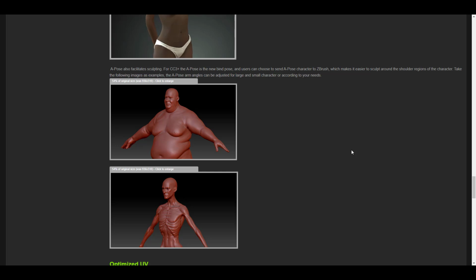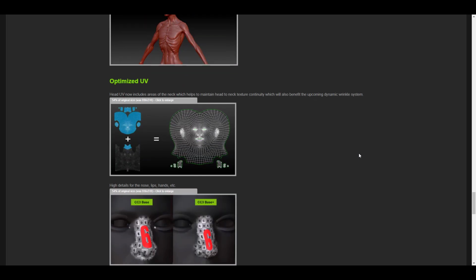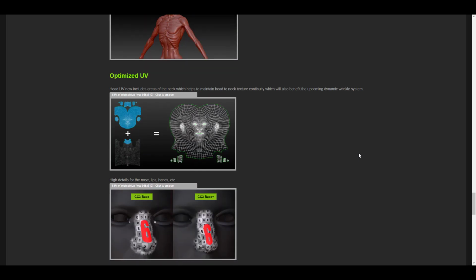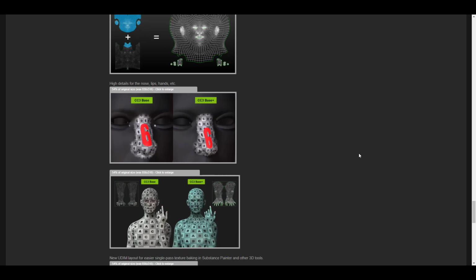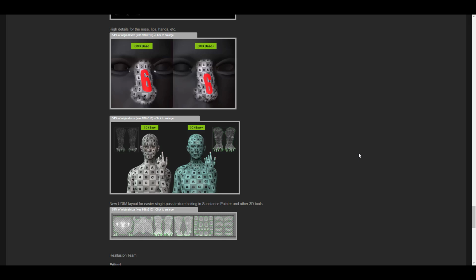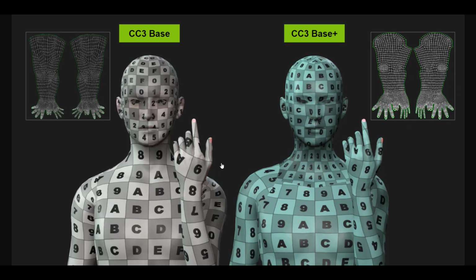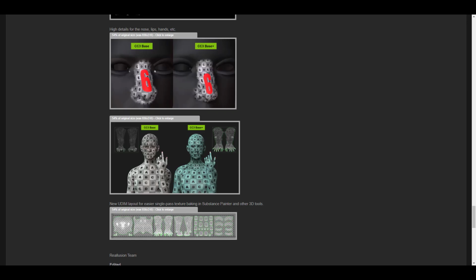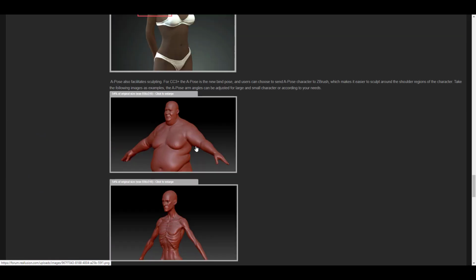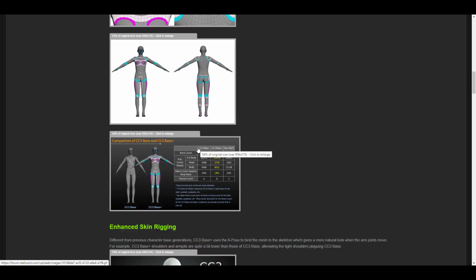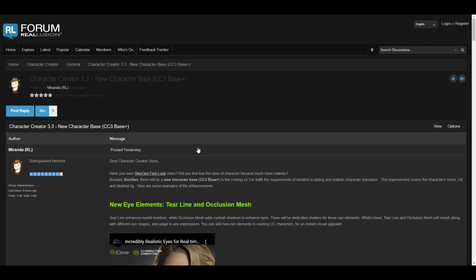At the same time, if you're also thinking about working with the UVs, or maybe you're thinking about applying materials and textures, there is going to be an optimized UV that is also going to be shipping with this. As you can also notice, the way the mapping is for the CC3 Base and the CC3 Plus Base is pretty different. We're not only looking at the way the edge flow is, there is also a huge update to the mapping.